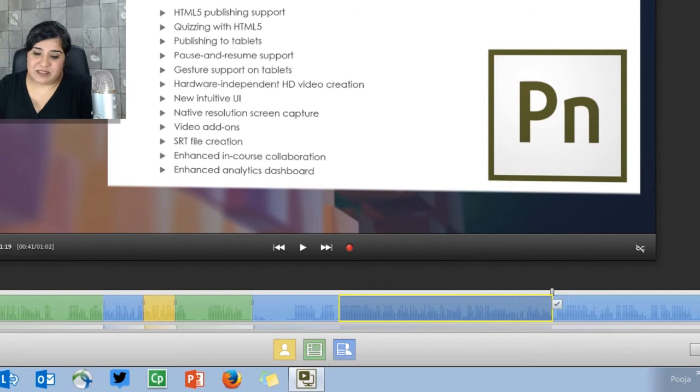After you are satisfied with this trim area, just click the tick mark to commit to the changes. After that also, you can change the trim area. Just drag this handle and increase or decrease the trim area that you want.